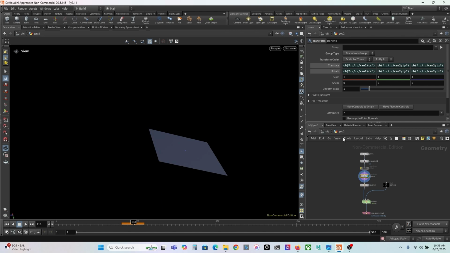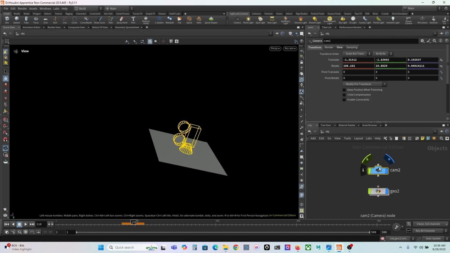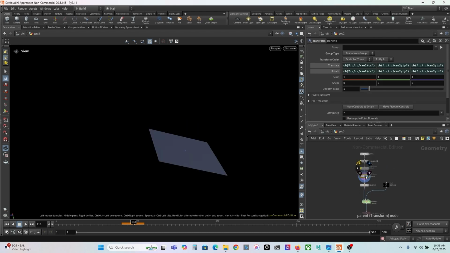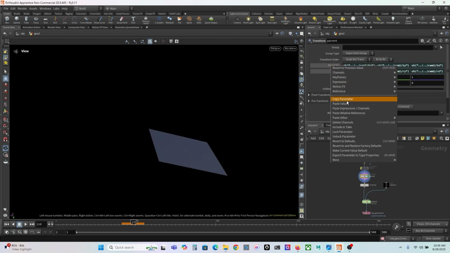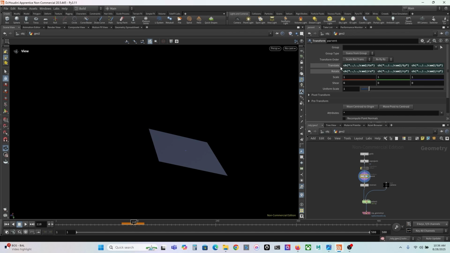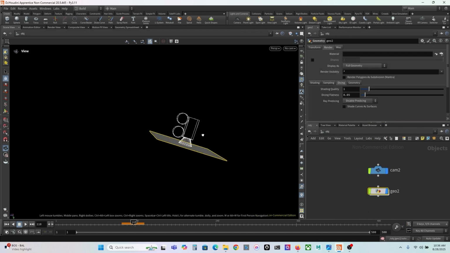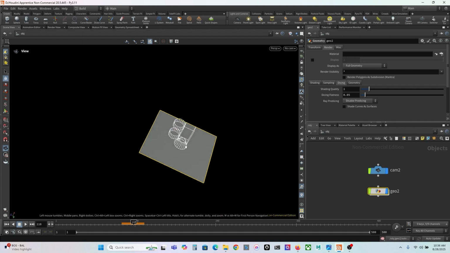Here we have essentially just copied this information. So this translate information, if you right click and go to copy parameter, dive into your geo node, come here and you can right click and paste relative reference. Do that for the translate and the rotate, and it just brings that same data for the translate and rotate over to the grid. So now if we look at it, we can see that no matter how this camera is rotated, that grid is going to be right there in front of it.